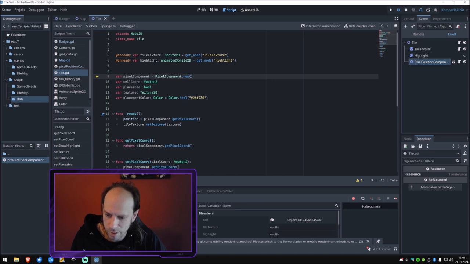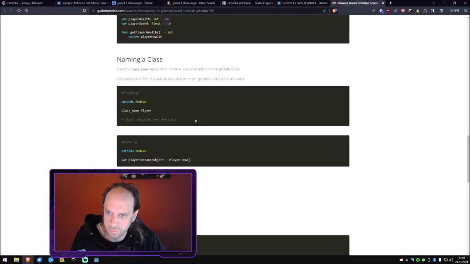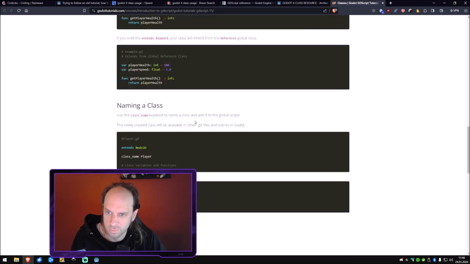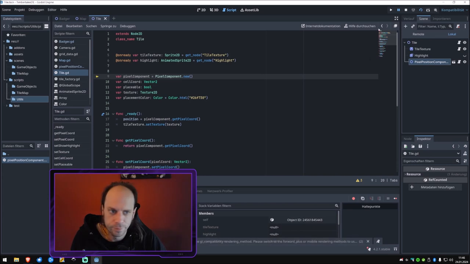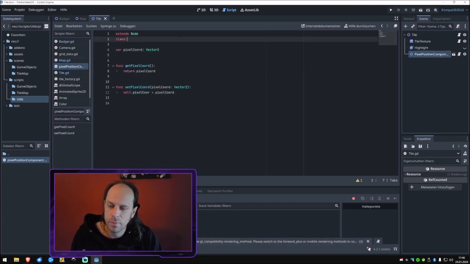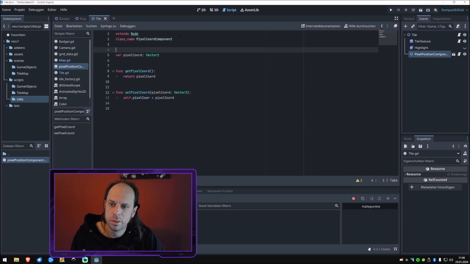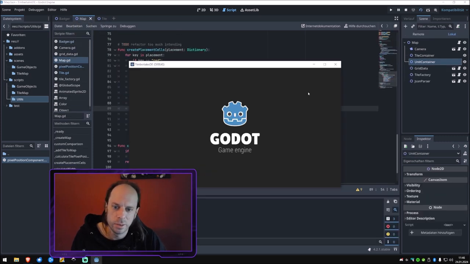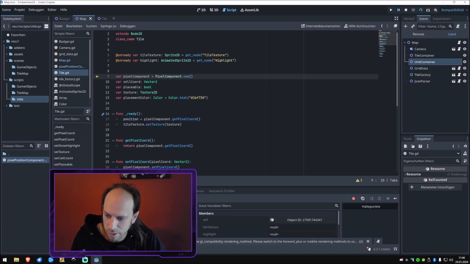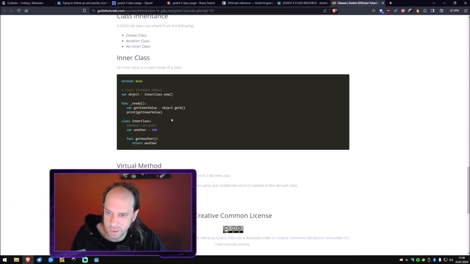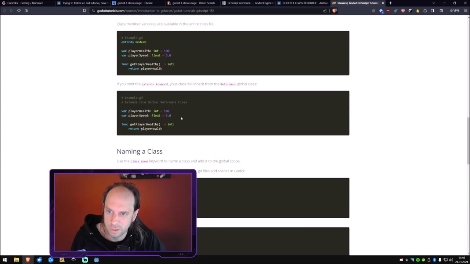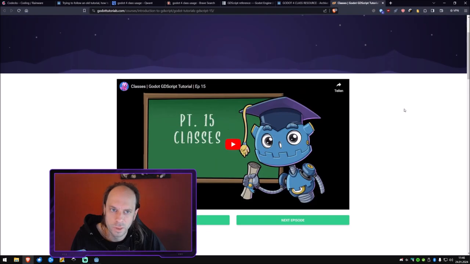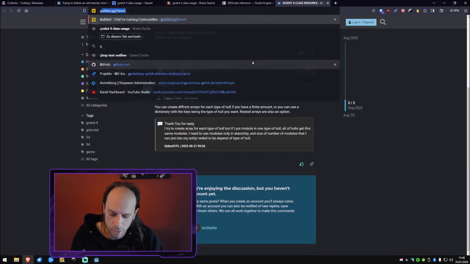And it's saying new in base node, non-existent function. This is cool that it's even not working. Class name pixel chord component. We make it again there. We then do it and it's saying the same, non-existent function new in the pixel chord component. I think it's because of the class name and not the class. So I think this tutorial is quite wrong, unfortunately.